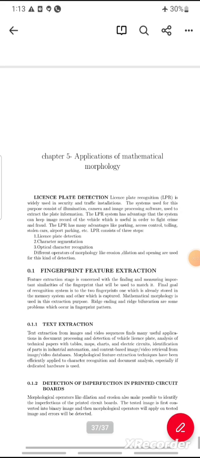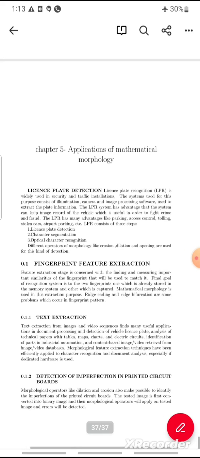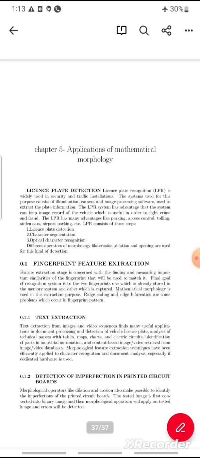Chapter 5: Applications of Mathematical Morphology. First, license plate detection. License plate recognition, LPR, is widely used in security and traffic installations. The system used for this purpose consists of illumination, a camera, and image processing software used to extract plate information. The LPR system has the advantage that it can keep an image record of the vehicle, which is useful to fight crime and fraud.